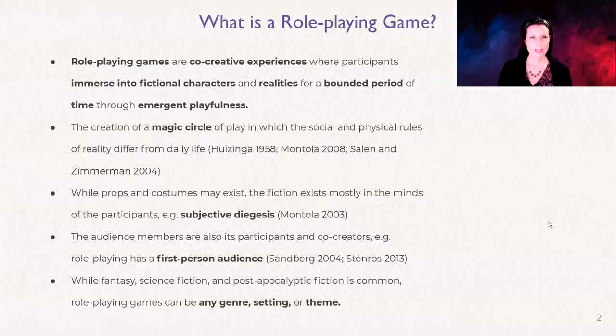So like all of our videos, we like to start with some definitions. So what is a role-playing game? Role-playing games are co-creative experiences where participants immerse into fictional characters and realities for a bounded period of time through emergent playfulness. This activity creates a magic circle of play in which the social and physical rules of reality differ from everyday life. And while props and costumes may exist, this fiction exists mostly in the minds of the participants, which is a term we call subjective diegesis.